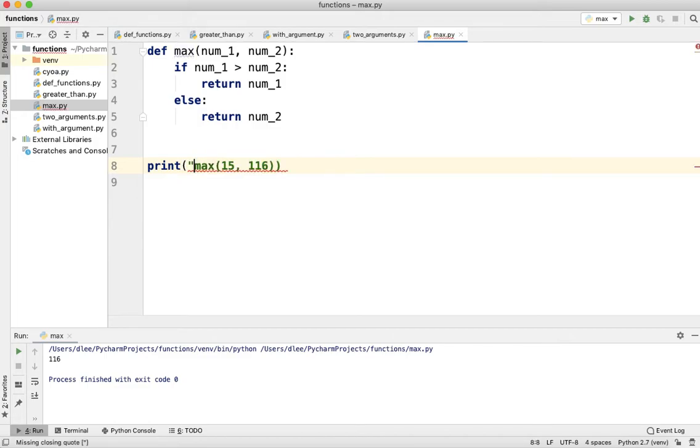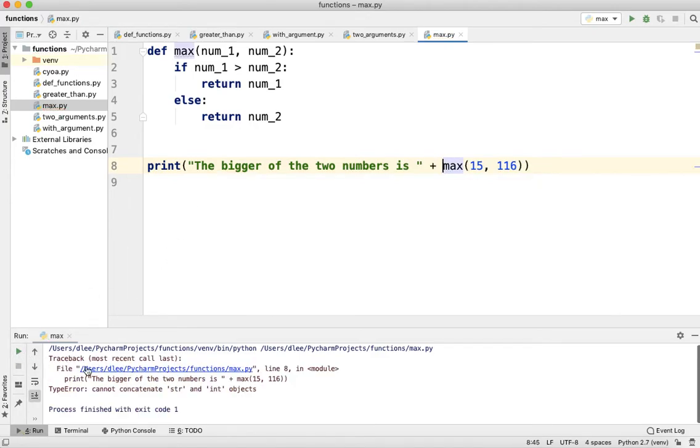All right, so here we want it to print out in a more easily read format. So maybe I could say "the bigger of the two numbers is" and then a plus sign. If I run the program now, you can see it errors out because you cannot concatenate a string with an integer. Here is the string, and here's the integer. The only way we can concatenate strings is if both of the operands are strings. So I'm going to go ahead and turn this to a string.